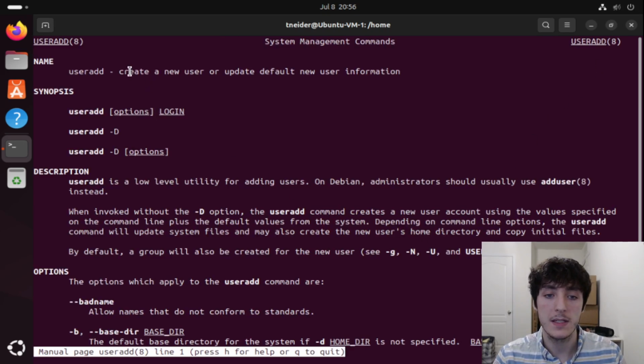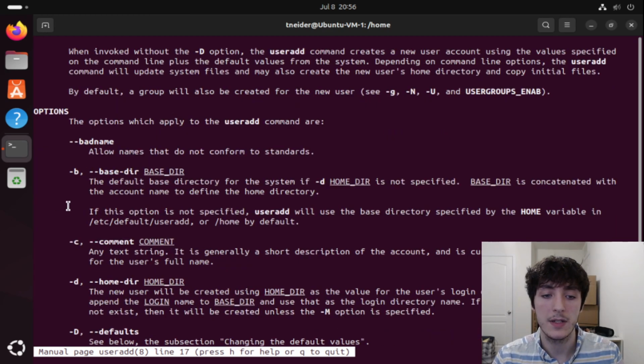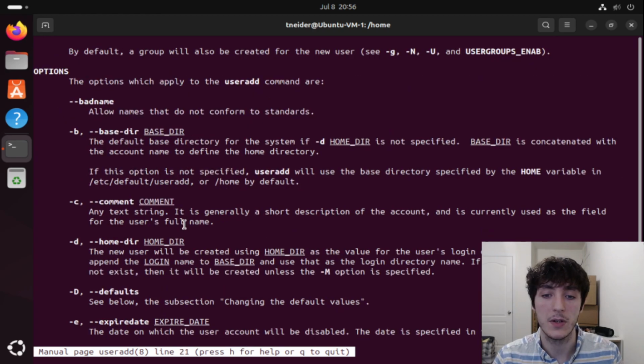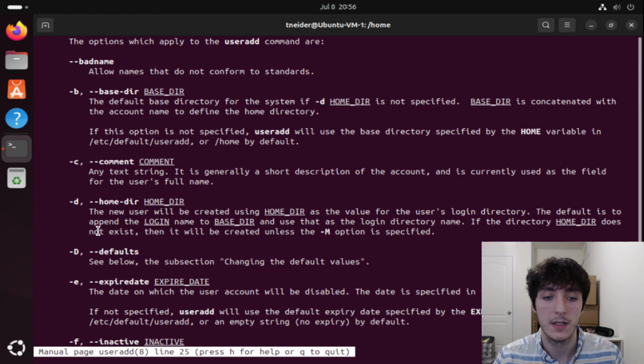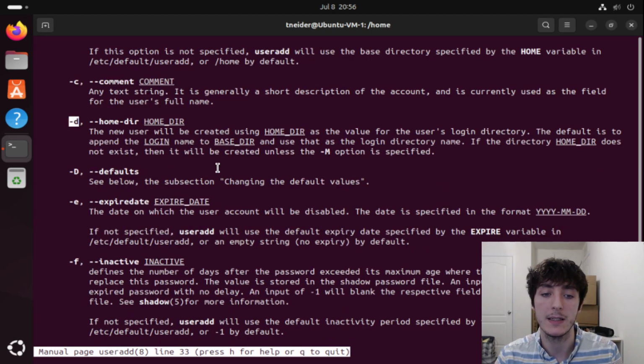Alright, and as we can see, it mentions that its purpose is to create new users. It even mentions adduser here, which we're about to go over in just a moment. You could scroll down and it goes over plenty of information. Here's the one that I mentioned, -d. This specifies where the home directory should be for that user. Now, this is a value in the system, and it doesn't necessarily create that directory by default. It's just referencing where that user's home directory would be.